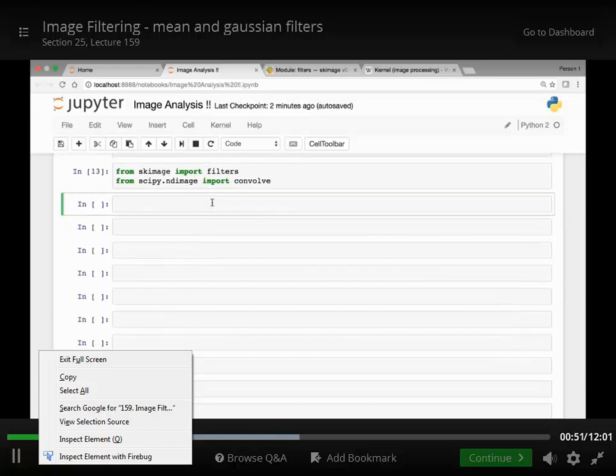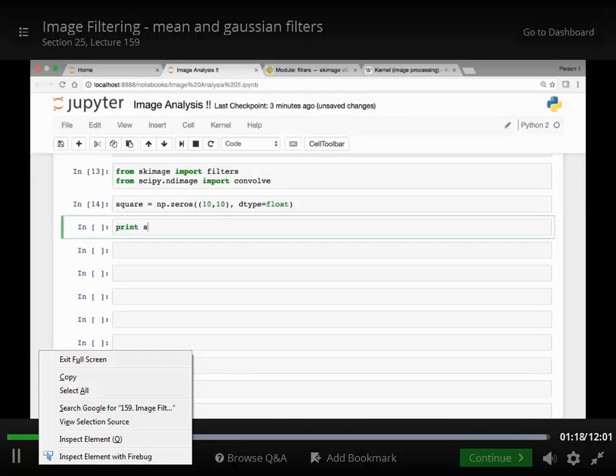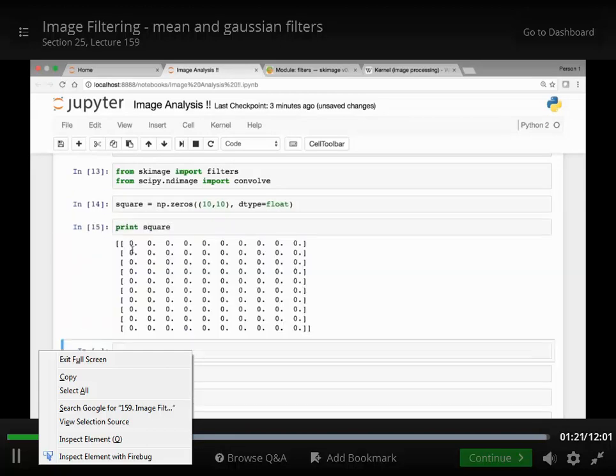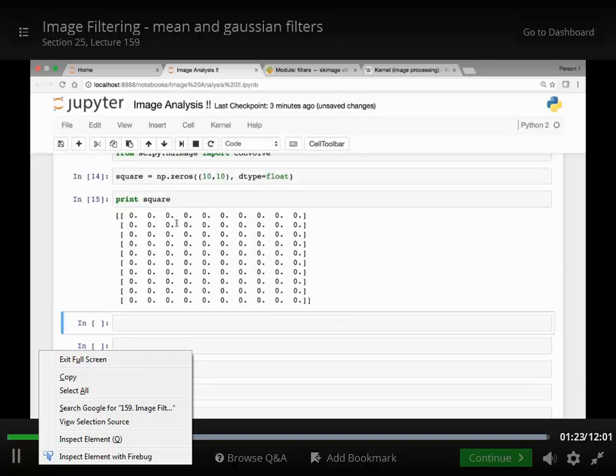Okay, and let's start by creating a zeros array and then create an image from that. So we'll use numpy's zeros method, np.zeros, and let's create a 10 by 10, and we'll use the float data type, and I'll save this in a variable called square. If I print our square object, we see that it's an array of zeros, 10 by 10.